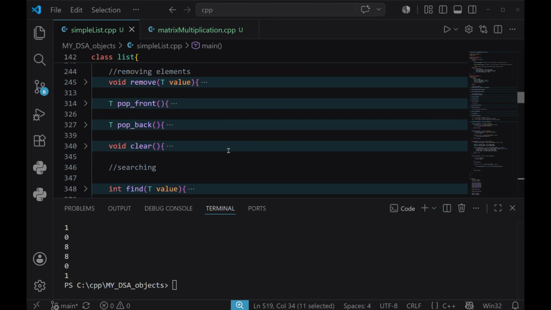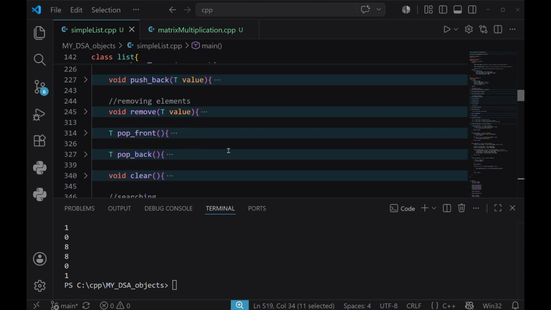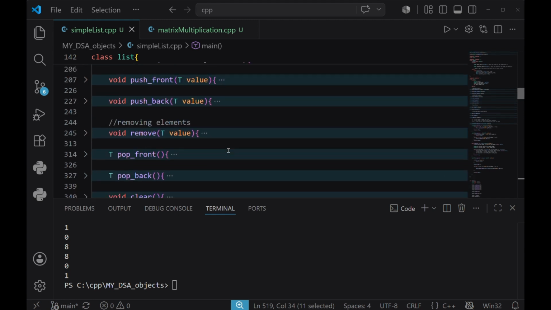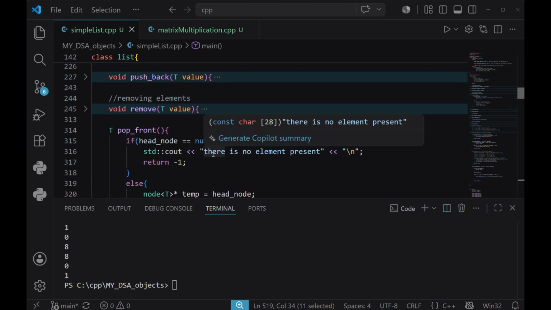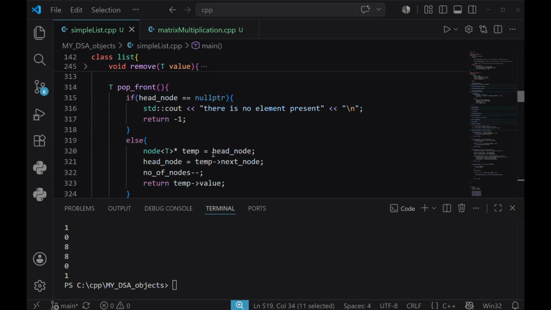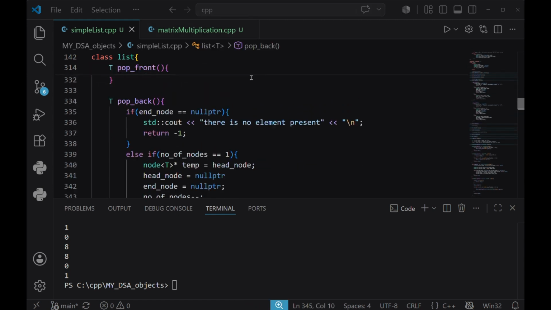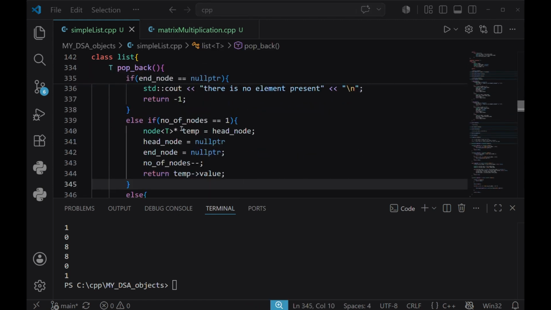But when it has only one node, the given operation creates a nuisance. That is, it leaves out the possibility that the end node could also be a null pointer. The end node should also be set to null pointer. So how are we going to resolve this? I have added another conditional statement, which states that if the number of nodes is equal to 1, then, okay, so this is unnecessary.